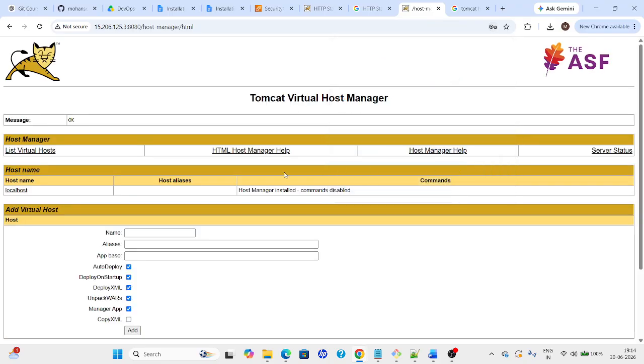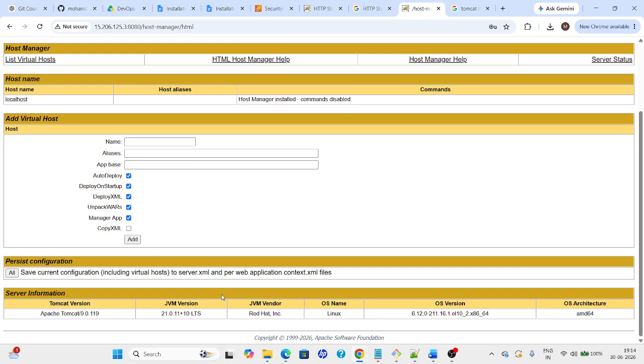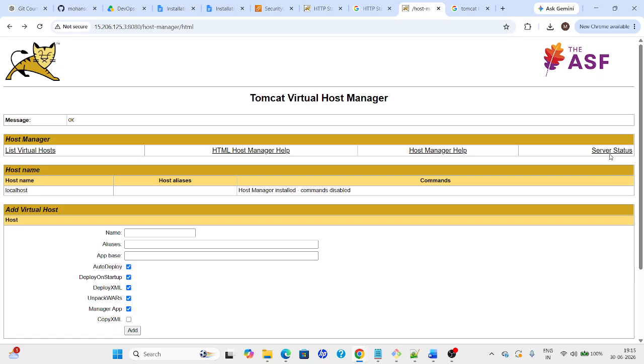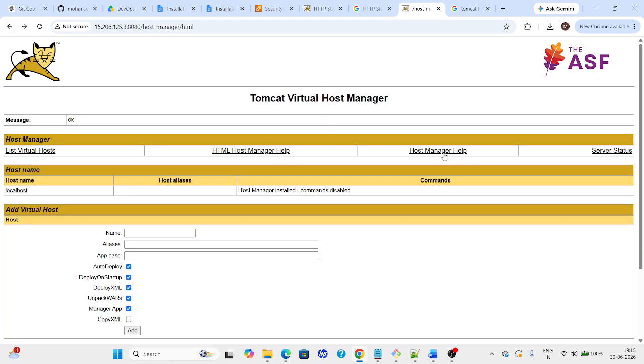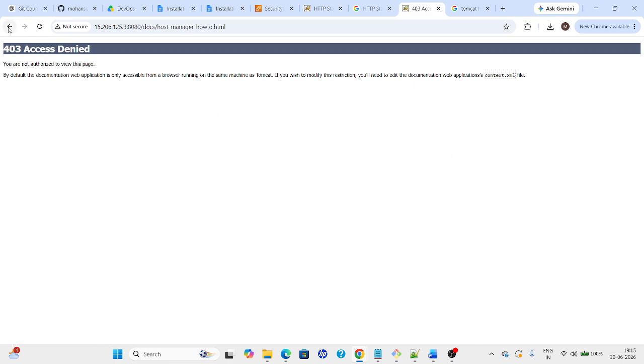Same. So inside this one, we are going to get the Tomcat virtual host manager details. And if you want to add a virtual host, you can add the virtual host details here. And localhost will already be there by default, where we have installed. This is the information about the host manager we can get here, and the server status same. You can go back to server status from here as well, and host manager help if you have any details, but this one we are not going to get the access.